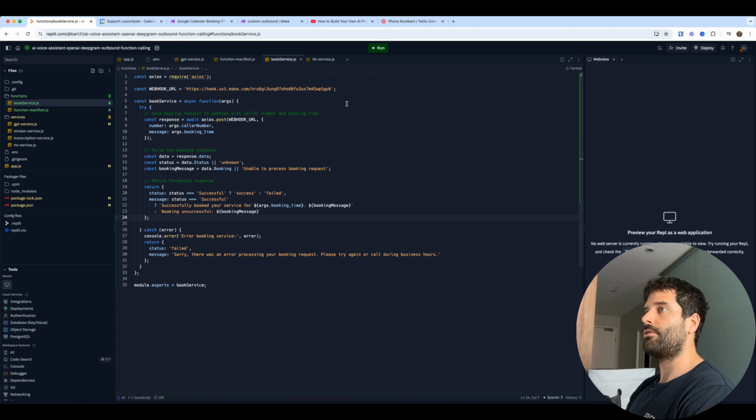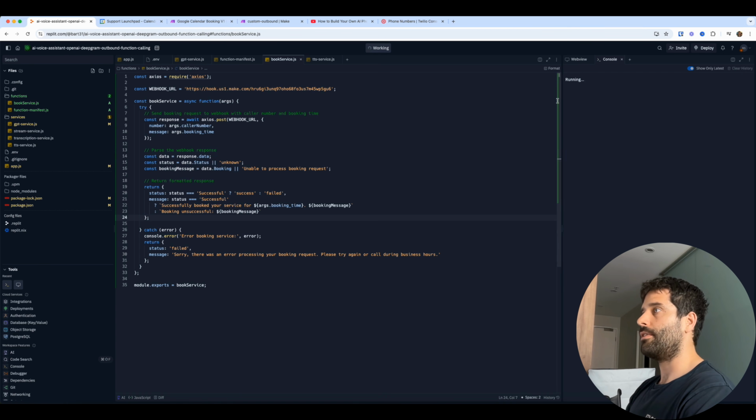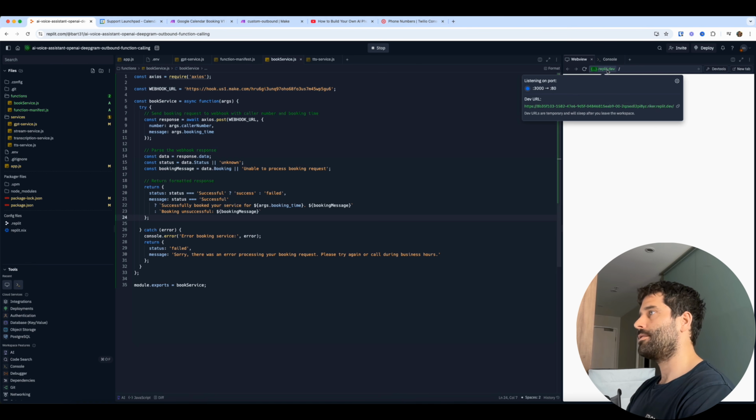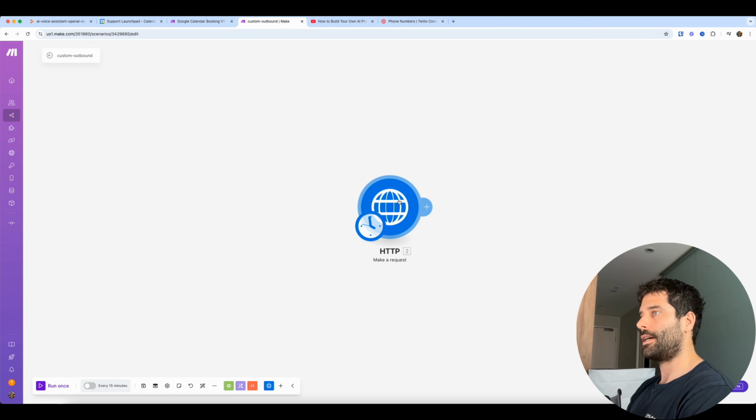So if you're ever just trying to test this out and you're not ready to deploy it, you could just hit run over here, and this is going to generate a development URL that you could use to actually test this system out. So I've just hit run, and over here, if I click this open, this is the development URL. So this development URL you would use in this outbound call module.